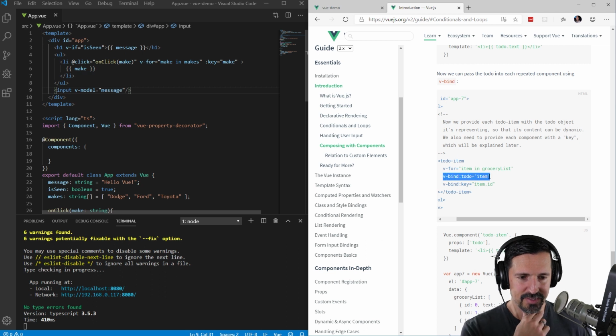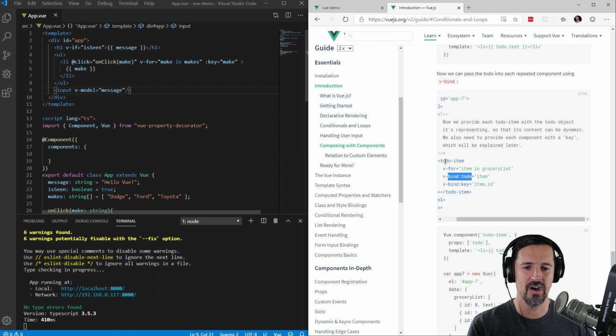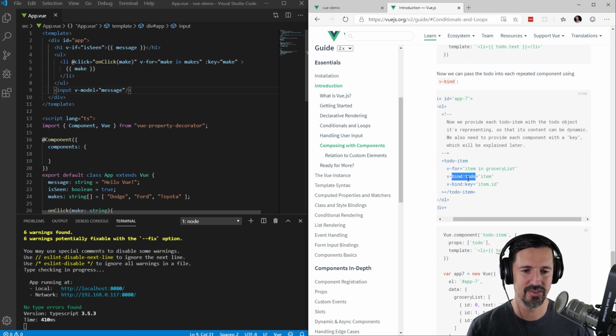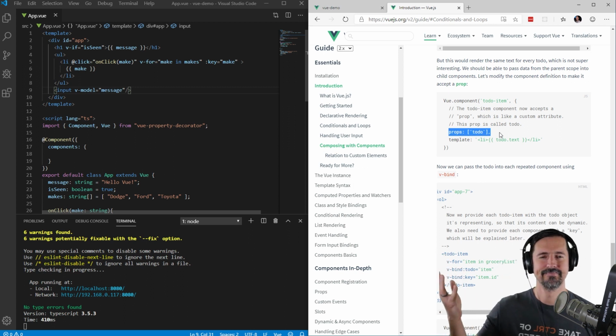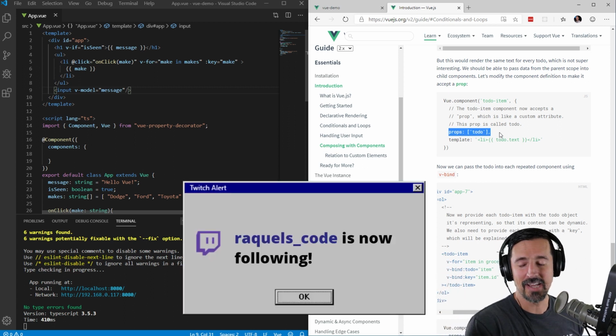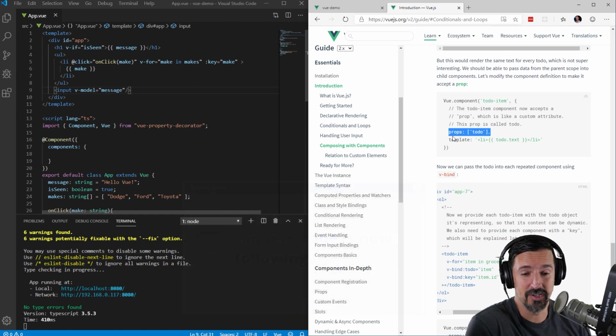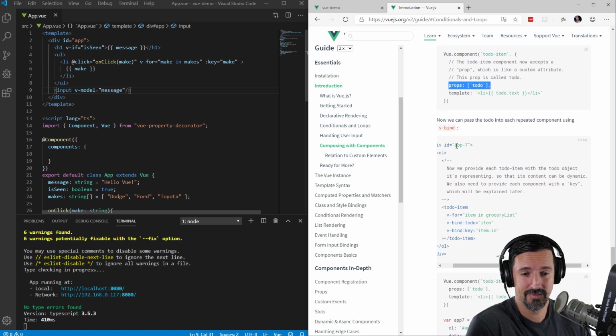So why would I do this? If I'm v-for-eaching through a grocery list, this must be a property on the to-do item, and they're setting the to-do item to this. That's what's happening. To-do item, props, to-do. See? That's how easy Vue is. I figured it out just by reading it. That's when you know you have a good framework. I just read the code snippet and figured it out.